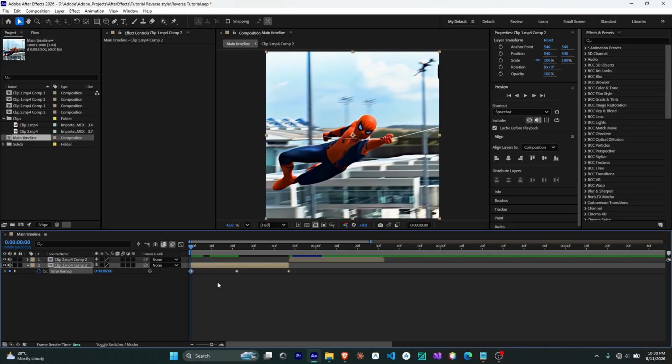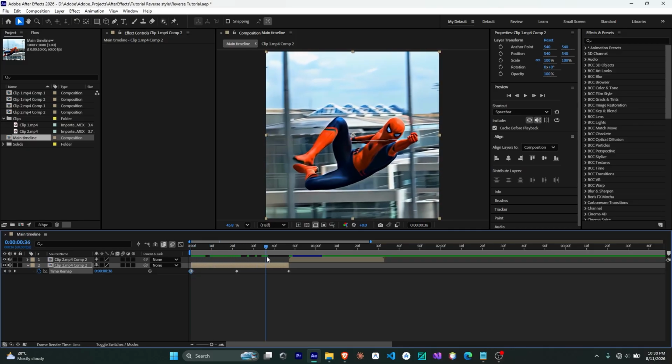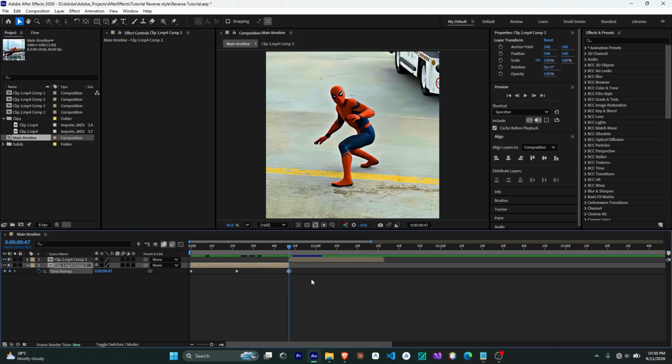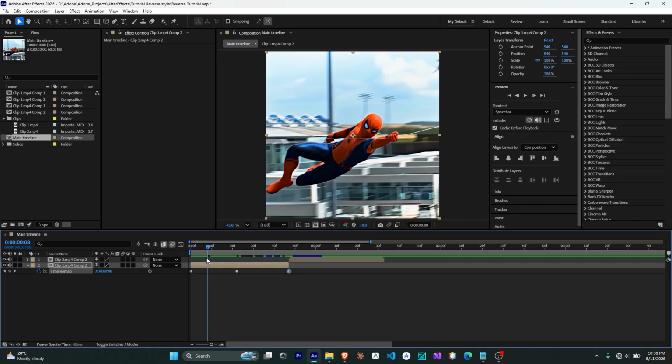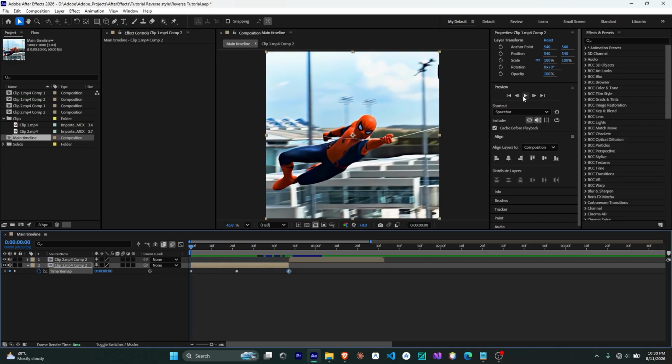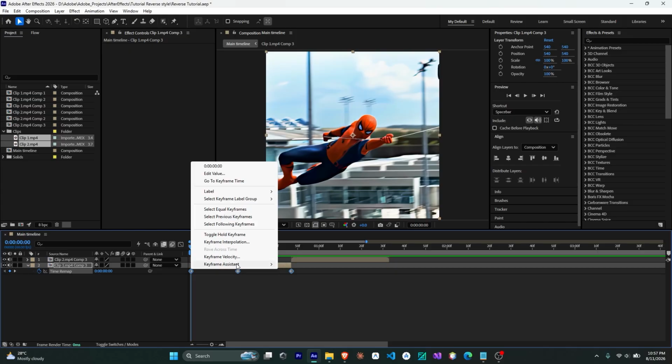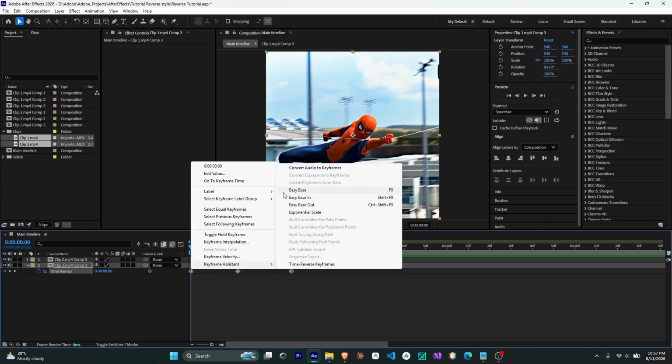Next, we're going to select the first keyframe and then press Ctrl and C on our keyboard to copy it. Then we will hover over to the last and third keyframe and press Ctrl and V to paste it. Now when we play ahead, you can see our clip is reversing like this, but we don't want it to look like goofy CapCut, so we're going to change the graph. For that, select all of the keyframes at once, right click, go to Keyframe Assistant and click Easy Ease.